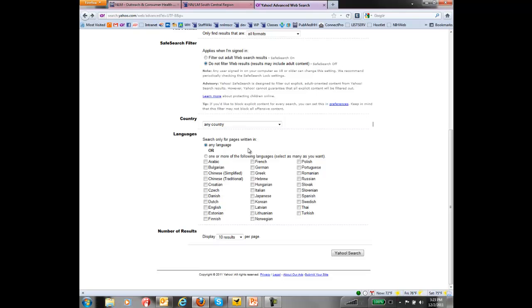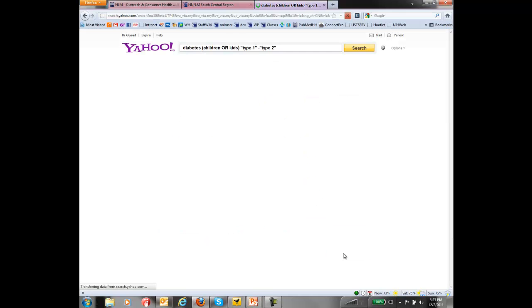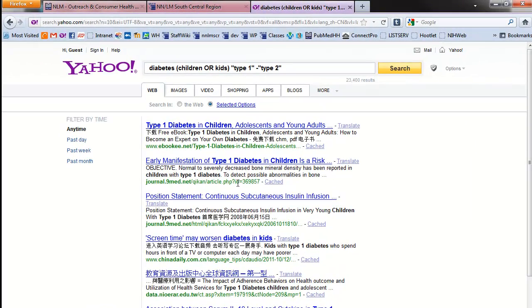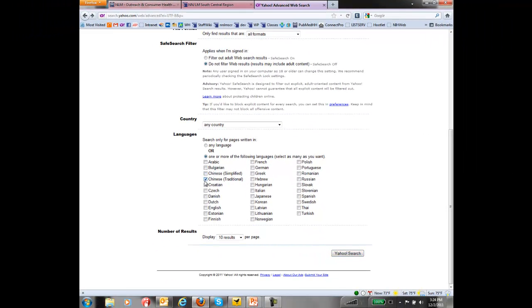We have some options for languages. We are getting results in any language, but if you did want to limit to certain languages, let's see what kind of results we can get in a language like Chinese. We'll do Chinese Simplified and Traditional, and at the bottom, we'll do Yahoo Search. And you can see our results come back, and there are some Chinese language characters, which may be helpful if you're doing a search for someone else or trying to provide some information or resources for people in foreign languages. So it is a way to modify your search based on language.